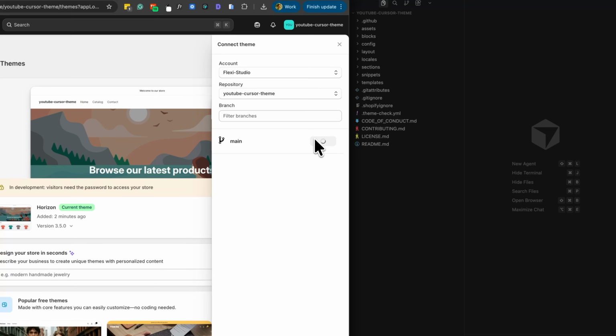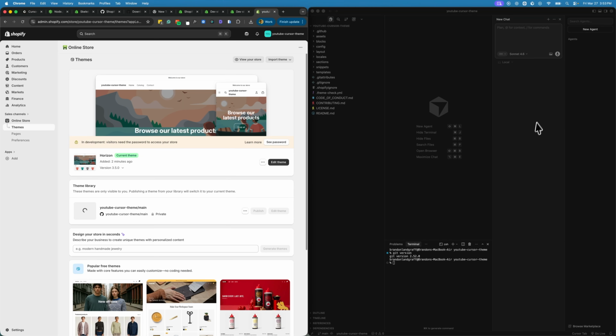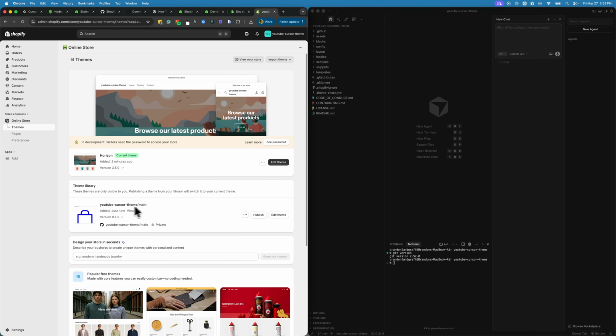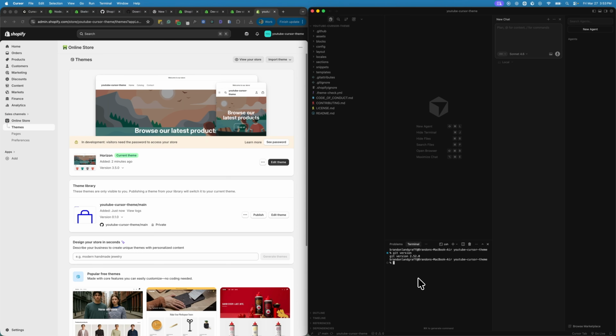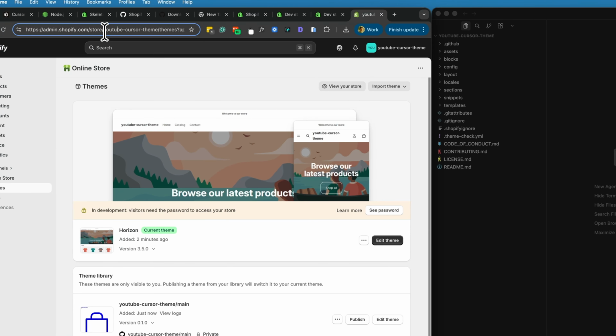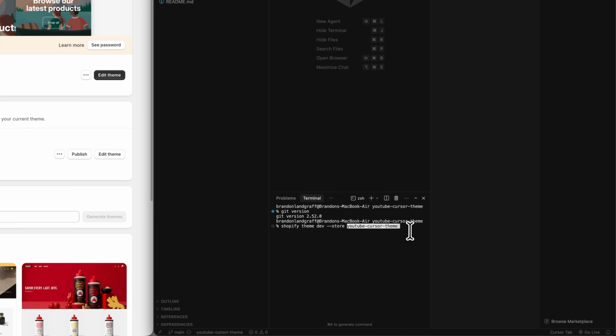And I'm going to hit connect to connect this theme, and voila, just like that, we have our theme set up within Cursor. We have it connected through GitHub. And now what we can do is start to use the Shopify CLI to develop and make tweaks to this theme. So what we need to grab actually is our URL in the admin here. And what you'll want to type into the terminal is Shopify theme dev store and paste in the handle. So you can always find that up inside the URL and then hit enter.